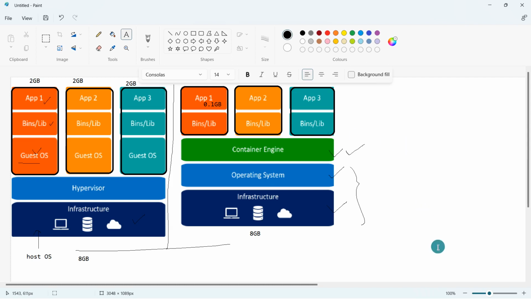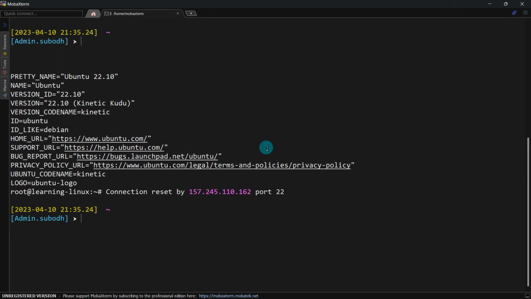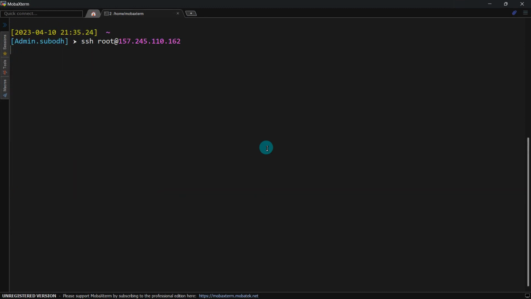Understood this much? At least a brief idea about the difference. Okay, so we can just shift to the practical so that things will be much easier for us to understand. So let me log into this machine.